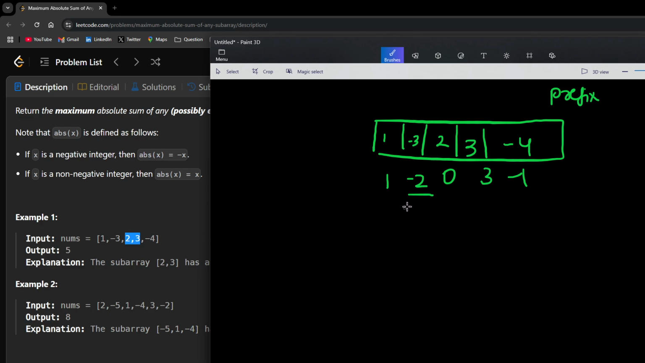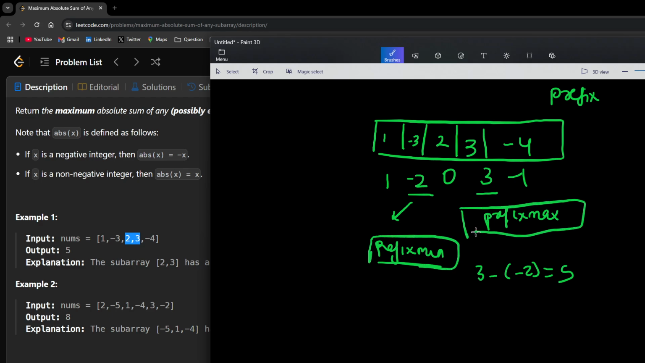Now, let's say for some reason I had stored the state of this -2 in prefix min, and this is the prefix max. So if I subtract these two, what will we get? 3 minus -2 is equal to 5. But what is the criteria to update the minimum prefix? What is the criteria to update the maximum prefix?